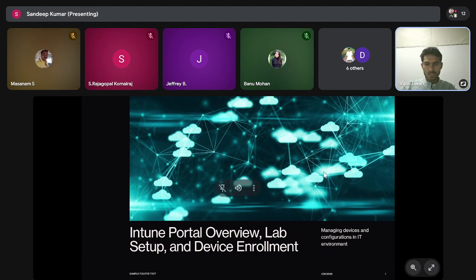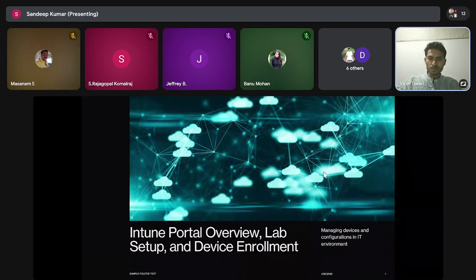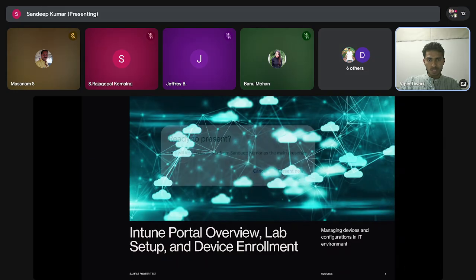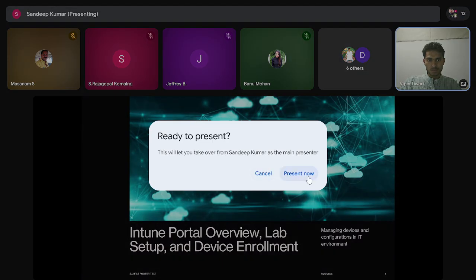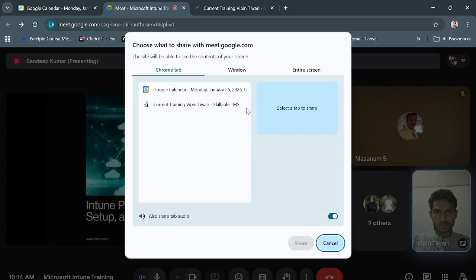So we will be talking about the Intune portal overview, how the Intune portal usually looks, and then we will be discussing the lab setup. That means we will be setting up an environment on a virtual PC, so that we can do testing of the same. So let me share my screen and open the Intune portal for you.